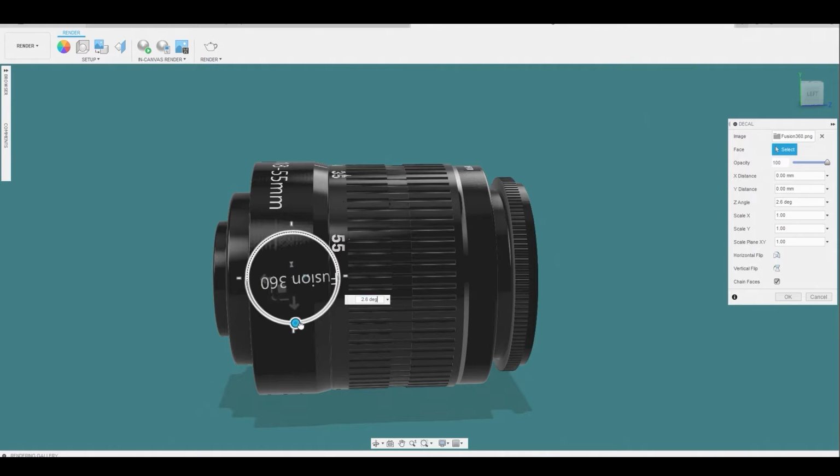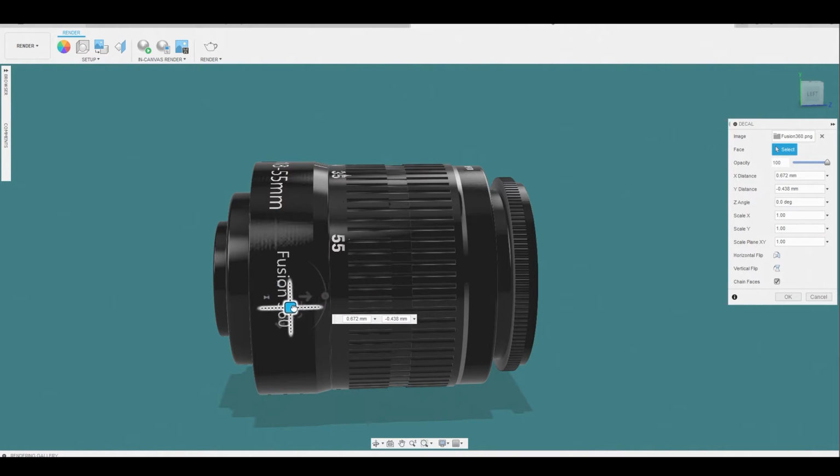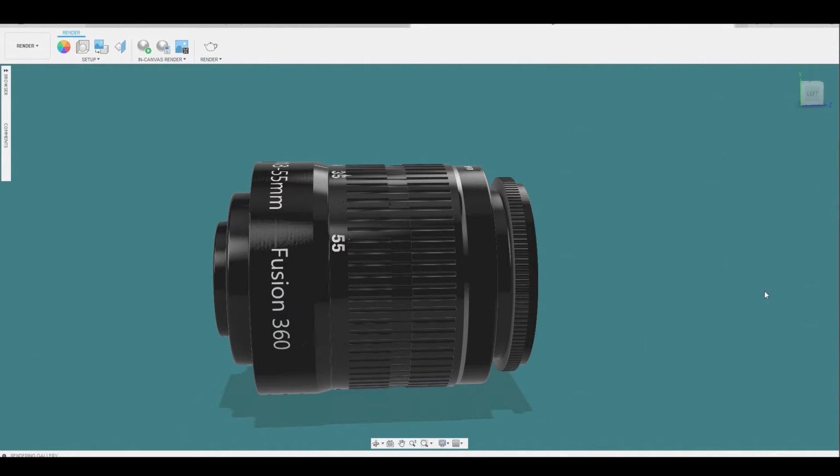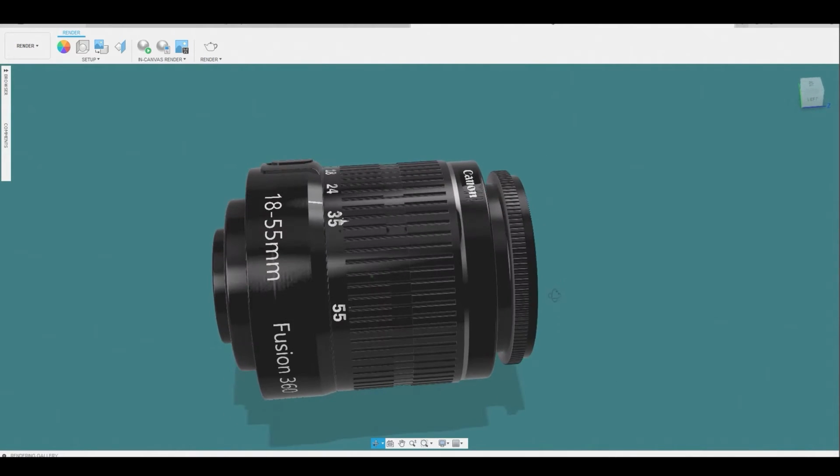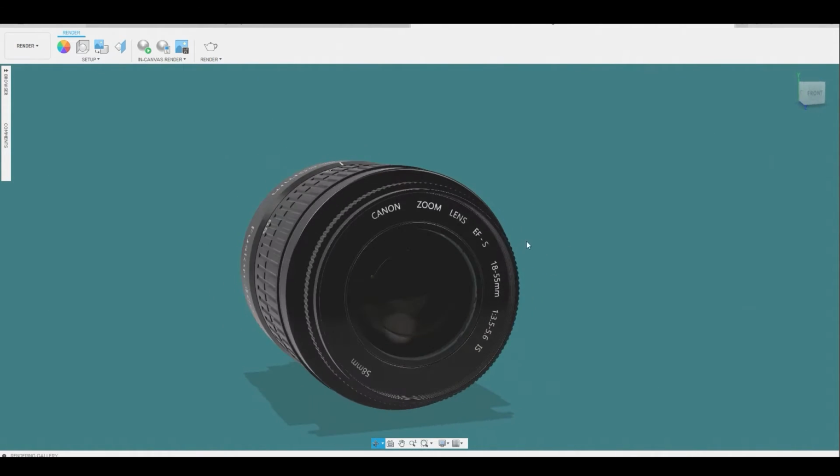Now I can rotate it with these widgets. So I can scale it as well. So it's kind of similar to importing a reference image. And once you're satisfied, just hit okay. And there it is. Now really quick, I just want to show you guys how to create this circular text, just in case you guys are wondering how to do that.